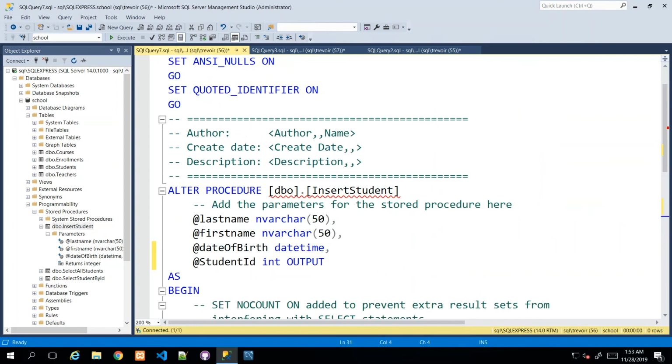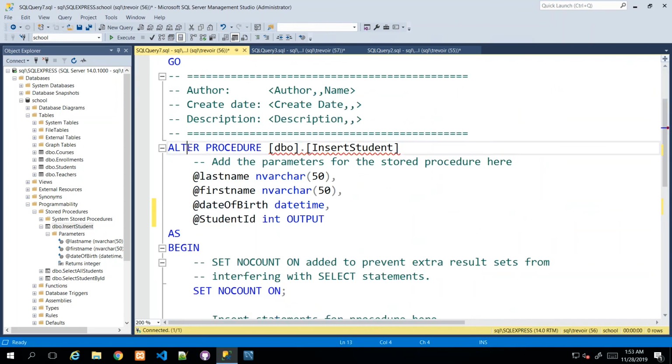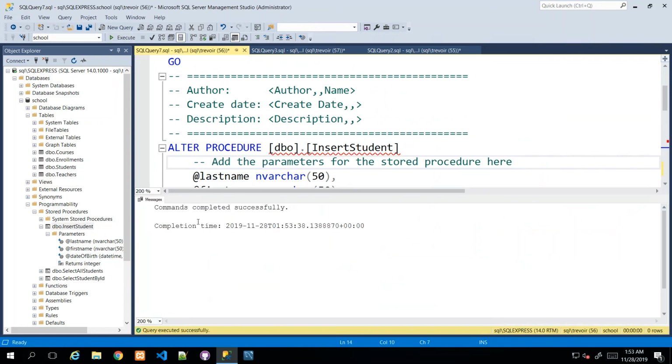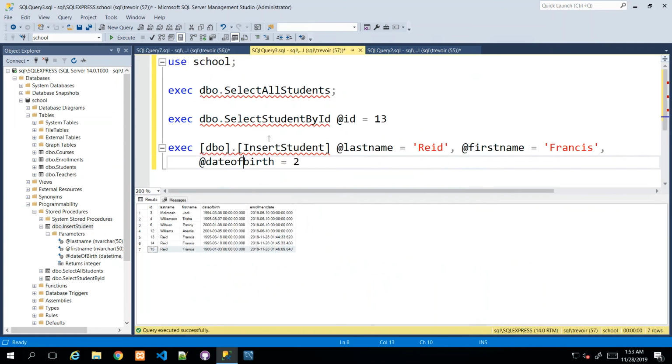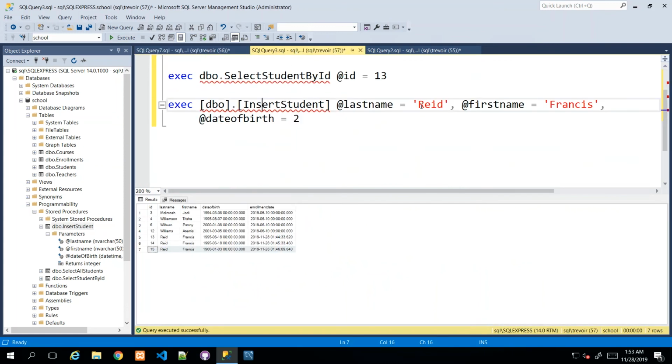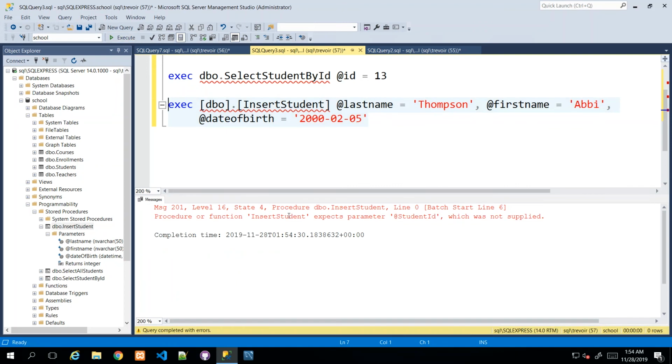All right. So then having made those changes and altering, I have to now execute, because once again, this is a script. So I have to execute this alter command so that it will save the changes. And then we can try to execute this query again. So I'm going to change the names around. So I'm using a new student called Abby Thompson, and she was born the 5th of the 2nd in the year 2000. All right. So that's her date of birth. So I'm going to go ahead and execute, and that will then insert.